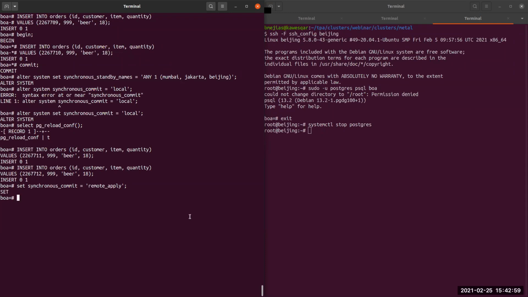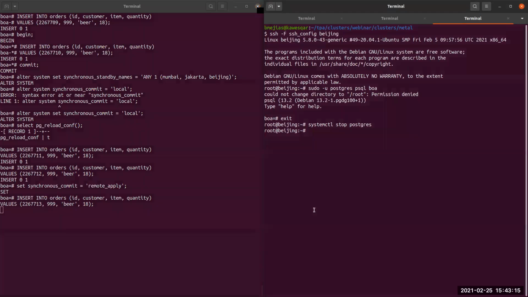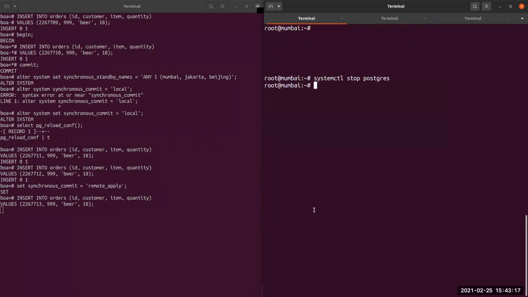Yeah, so now it's synchronous. Yeah, it was asynchronous because it was local only. So I insert another one, and now it blocks. Because I want to guarantee zero data loss, I'm setting up synchronous replication. I need to get feedback from any of these three nodes, either Beijing or Jakarta or Mumbai. So Violet, can you tell me one of these three nodes that is going to go back to life?